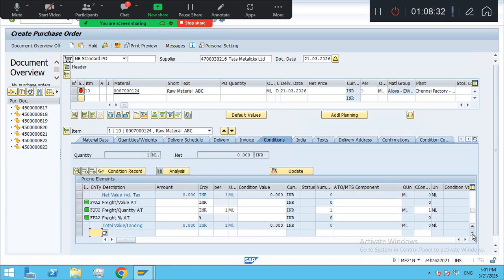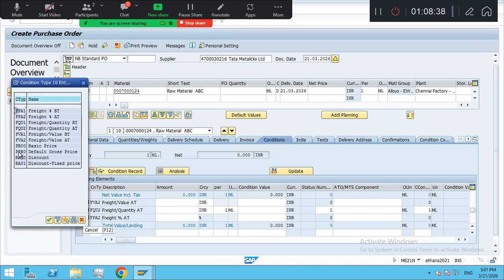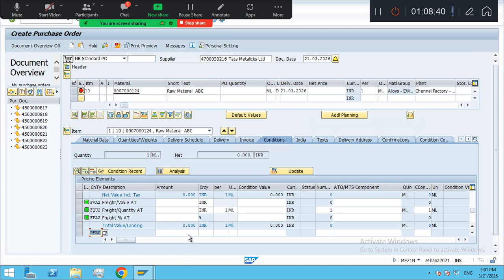Let's come down. Okay, now I will select the PPR0 default and the price is 50 rupees. Enter. Yeah, so enter the quantity. What will be the quantity? Let's suppose 100 quantities.